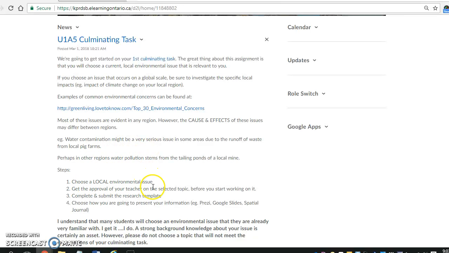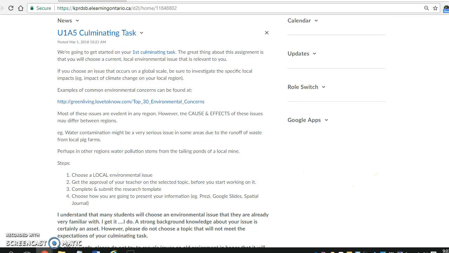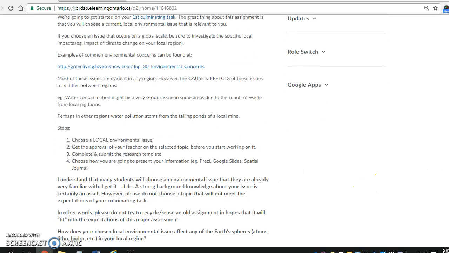Choose a local environmental issue, get approval from the teacher, complete and submit the research template, which we'll get to shortly, and then you choose how you're going to present it, whether it be through Google Slides, Prezi. Make sure that you send me a shared link that I can access your presentation through, and make sure you've actually tested that shared link with a friend perhaps, and that if they can access it, I will be able to as well, but if they can't, neither can I.